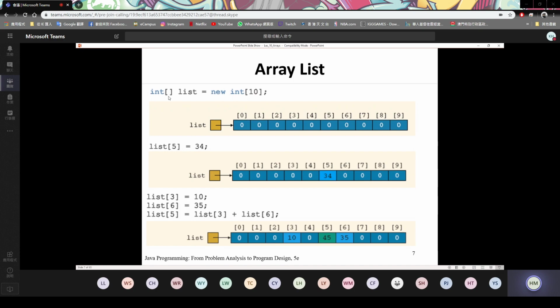Another example, we create an array named list. Okay, its size is 10, and then we use it for storing 10 integral numbers. So we declare the object in this way. Once we finish this statement, it means we have instantiated a new array object with the size of 10, and the name is list for storing integral numbers.